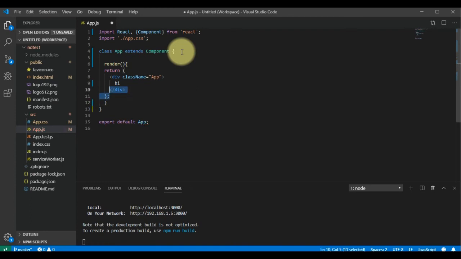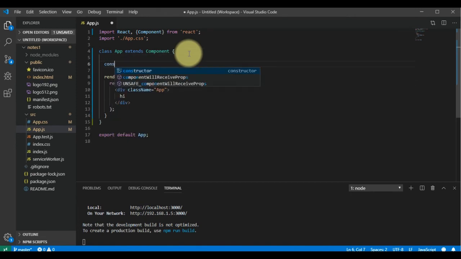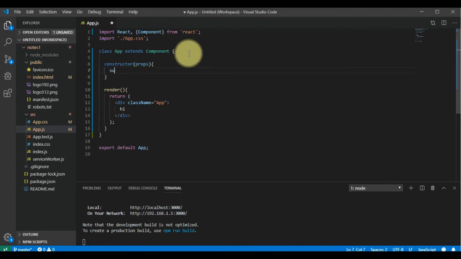So we will start from our state. Here we have our constructor, and then we have props, and here we use the super function with props, and then below here we will have our state.